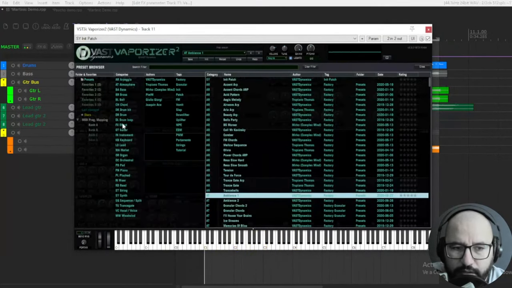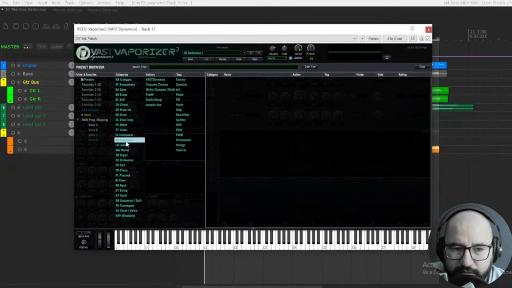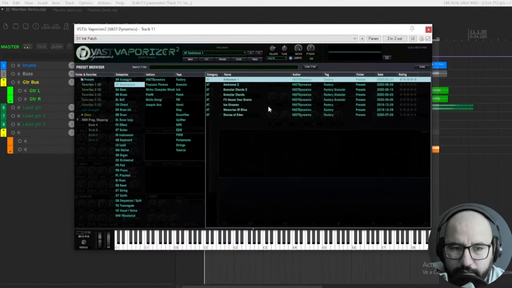And you have, of course, here the different categories for the presets. So, for instance, keyboards. Do we have something here? Drum kits, atmospheres.